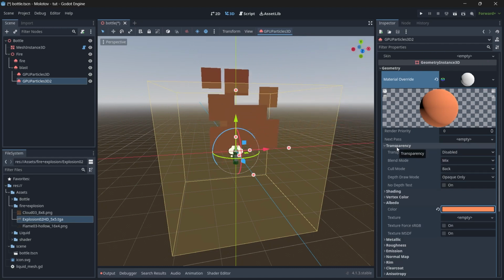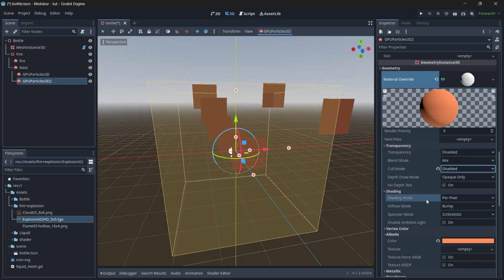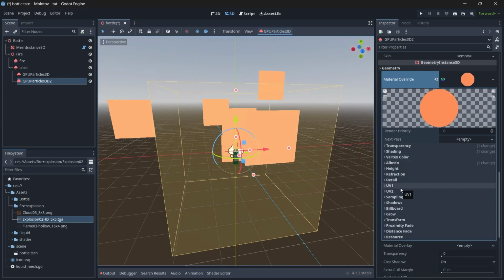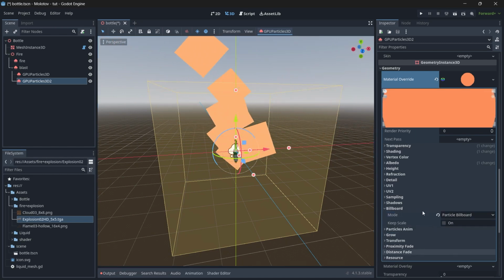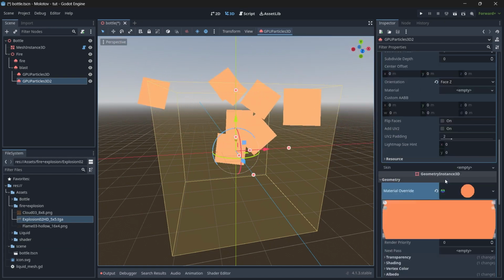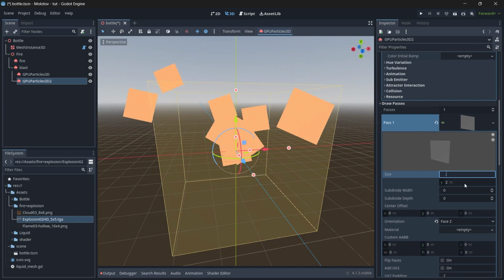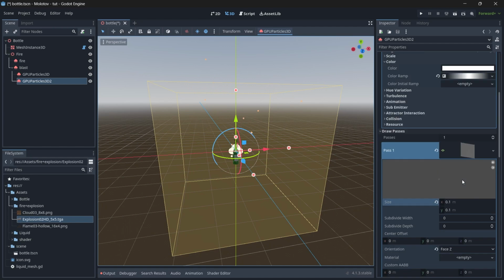And in the transparency, change the color mode to be disabled. In the shading, change the shading mode to be unshaded. Next in the build mode, change the mode to be particle billboard. And currently you can see the size of our sparks is huge, so let's change the size in the draw pass to be 0.1 to 0.1. Okay, so this is good.